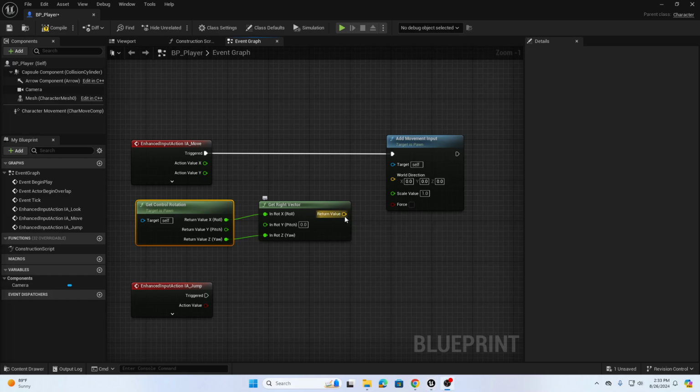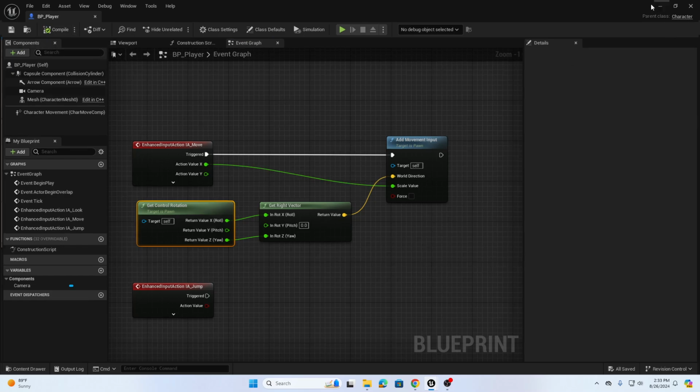Okay, that gives me a vector return value that I can then connect to the world direction of the add movement input. And the action value X of the IA move is going to go into the scale value of that add movement. Okay. So if I compile it and save, we can go test this out.